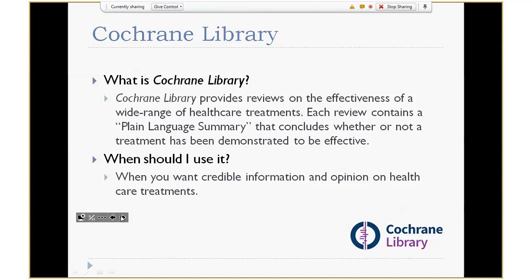Now, that was Consumer Health Complete. We're going to come back to that and go more in depth, but right now we'll touch on what the Cochrane Library is. Cochrane Library provides reviews on the effectiveness of a wide range of healthcare treatments. Each review has a plain language summary, which is exactly what it sounds like. Not going to dig into the heavy medical terms that may be confusing to people. And then it concludes whether or not a treatment has been effective.